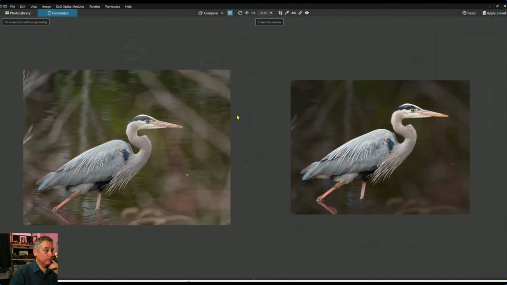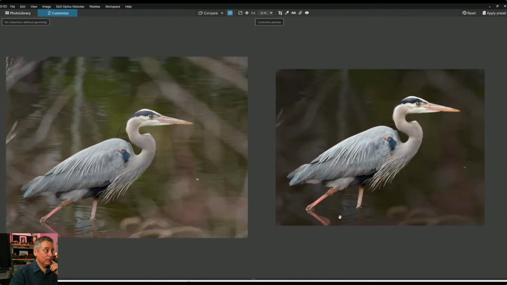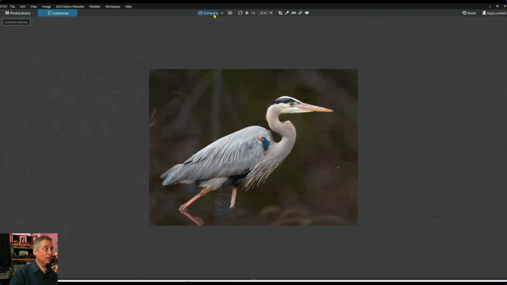This leg reflection, Roger? Maybe. Yeah, that is a little distracting, isn't it? Okay, let me fix that one thing and then we'll call it.